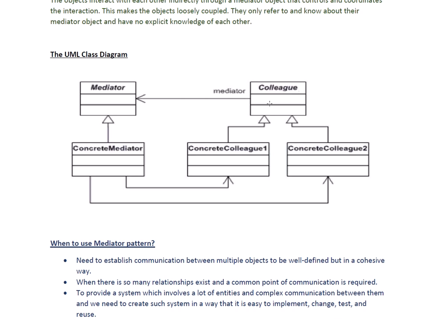So that's why you should have a colleague class or an abstract base class. Okay, and this colleague class should hold or maintain a reference to your mediator. As I already said, all the control and coordination and interaction will be taken care of by the mediator only. So that's why all the colleagues or participants should maintain a reference to the mediator object.